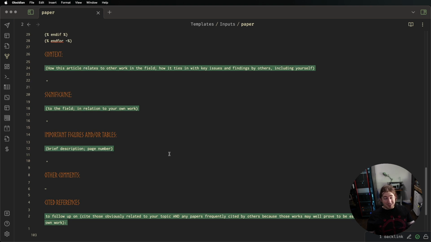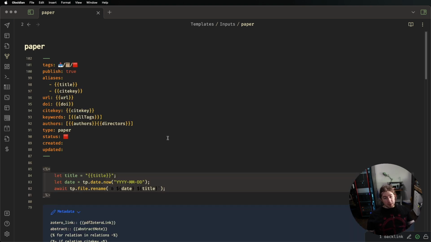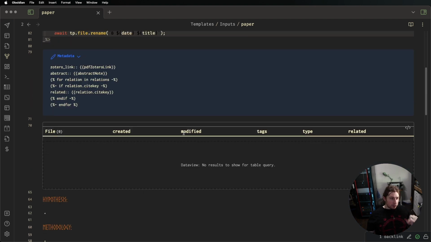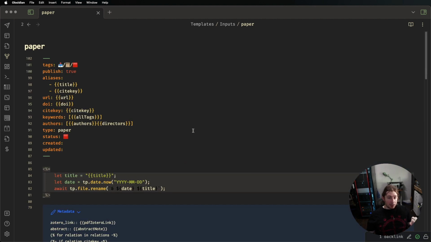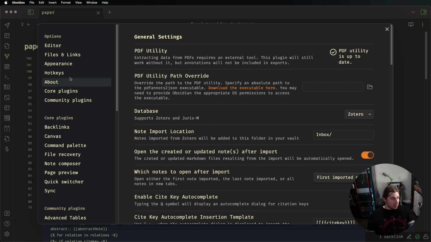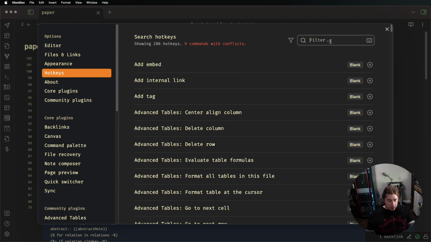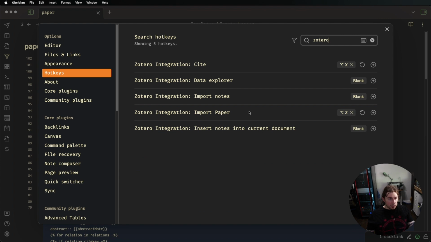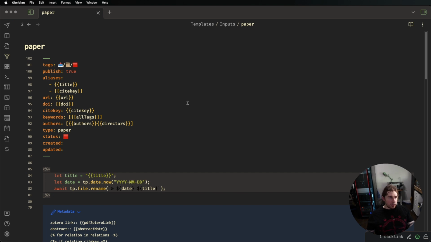Cool, so that is the template. So using this template, what is the workflow? The workflow that I've set up is I've actually implemented some hotkeys to set this up. So inside of hotkeys, we can look at the Zotero Integration plugin. And the ones I've defined are cite and import paper. So you can see I use Option Z or Option X. And on Windows, it would be like Alt or whatever you want to define.